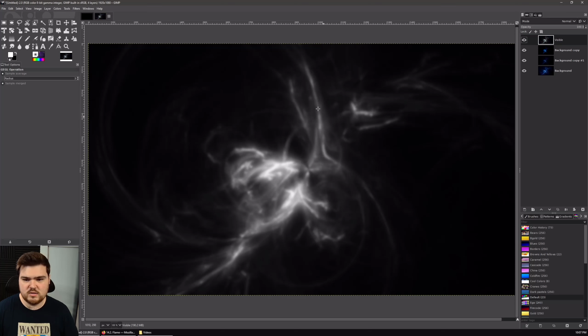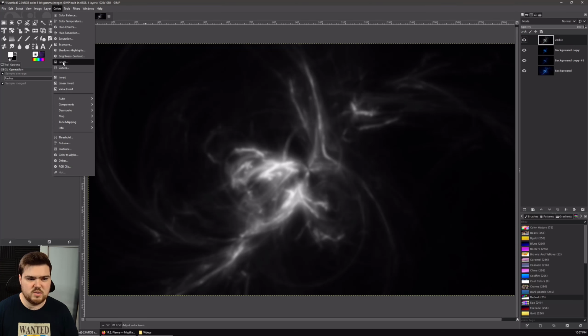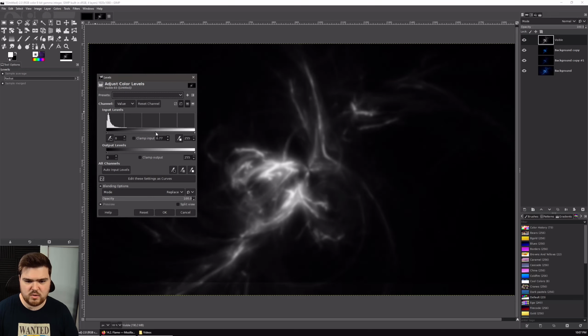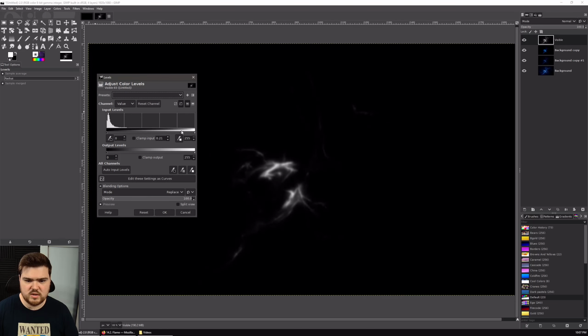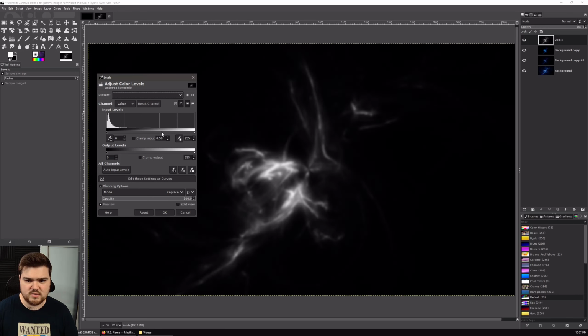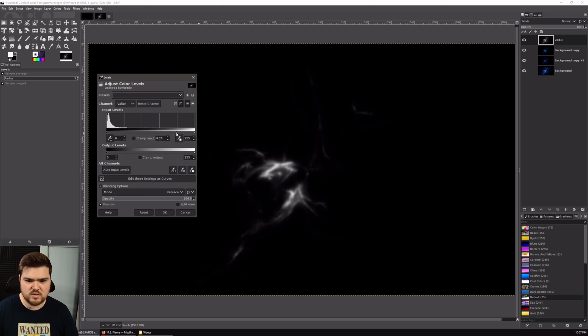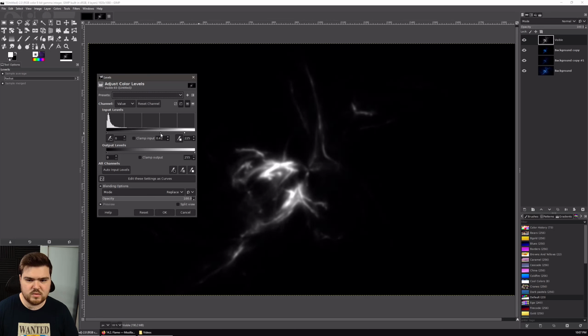So once that's done, we'll go to colors, we'll go to our levels. And we're just going to take this gray slider and we're going to push this over until we're basically only left with these highlights. We'll push that over, and then we're going to take the white slider, push it to the left, and kind of boost those up a little bit. So something kind of like that should work. And we'll hit OK.